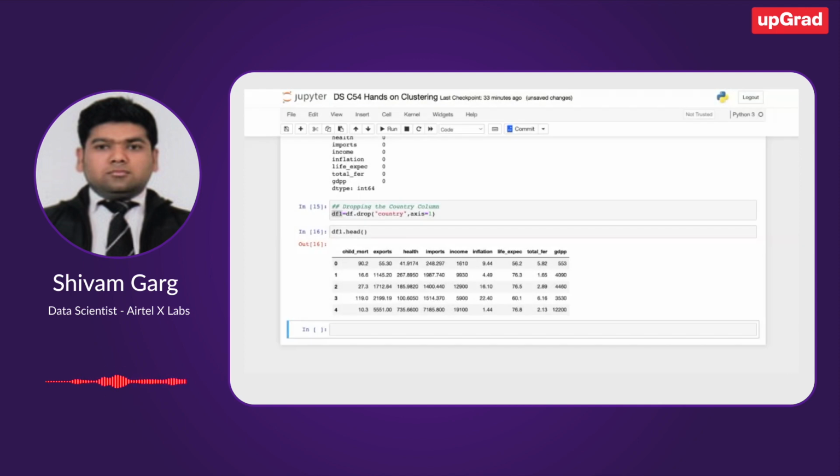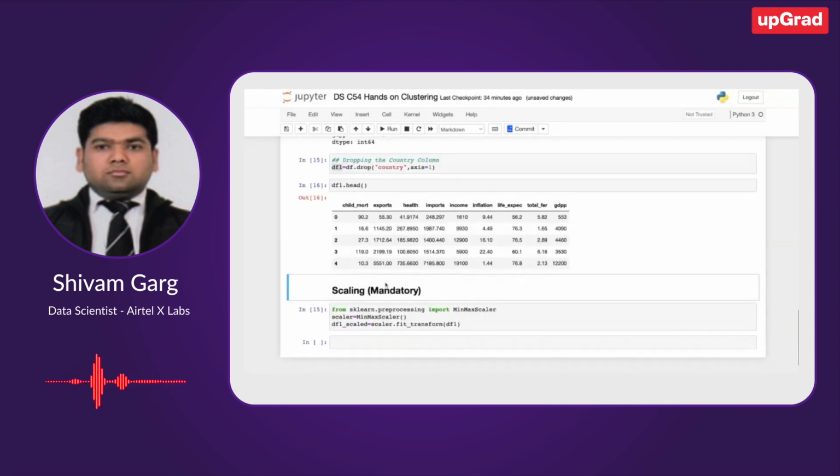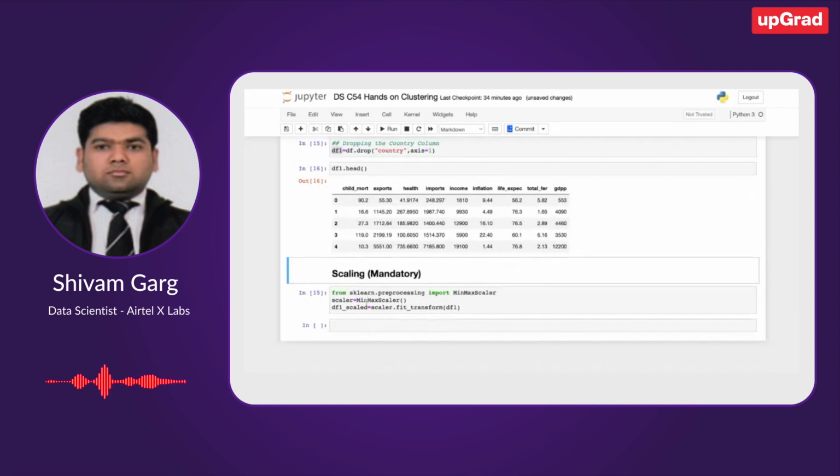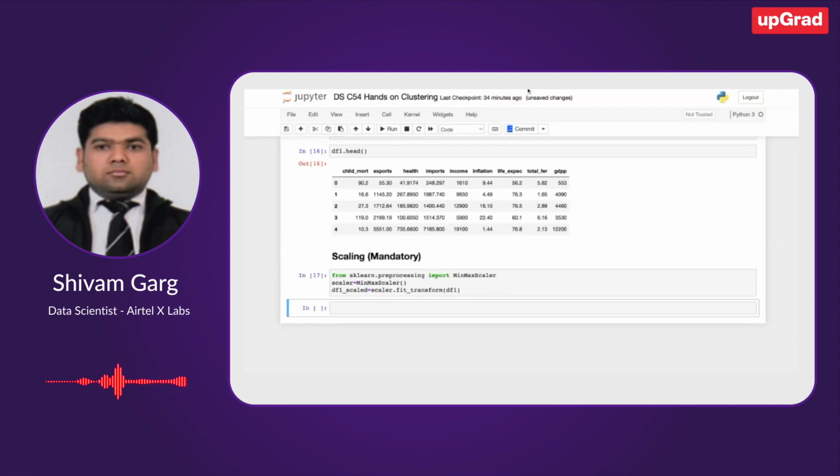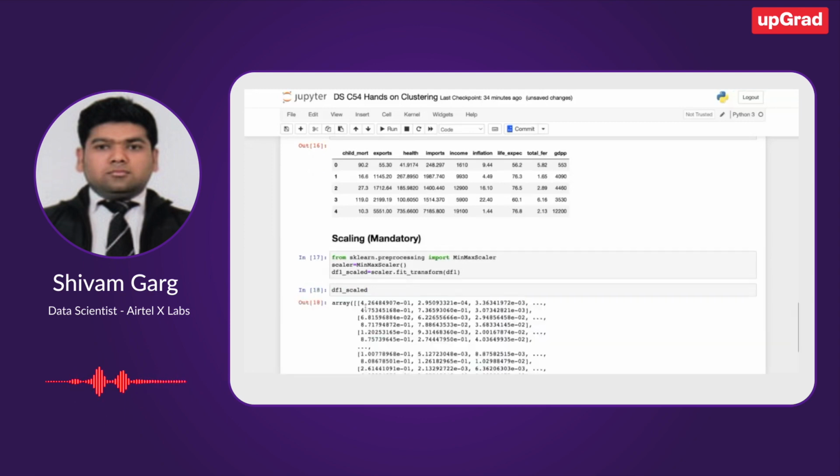And the next step over here would be the scaling. As I mentioned yesterday as well, scaling is a mandatory thing to do in a clustering problem. So we are doing the scaling. For scaling, min-max scaler is sufficient. Standard scaling is not required. From sklearn.preprocessing, I'm importing the min-max scaler, defining its object, and passing it df1. So df1 is my data. I'm doing the fit transform, so I'm doing the scaling, and this is your final scaled data.